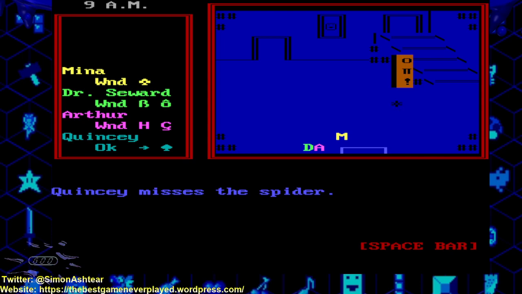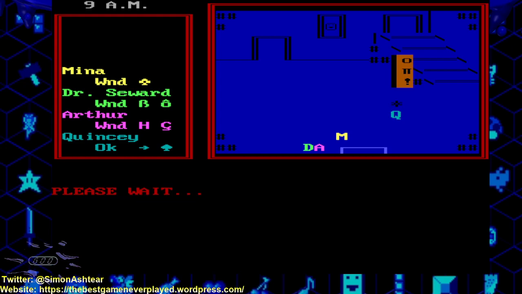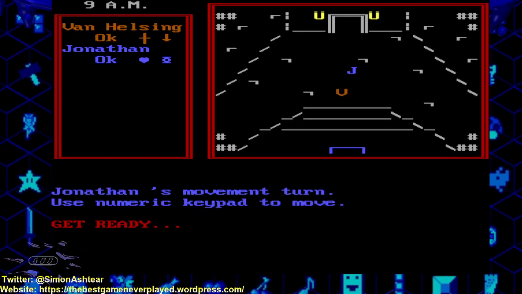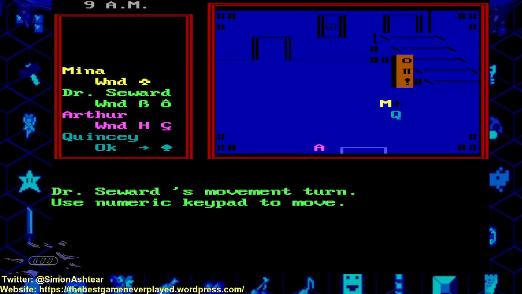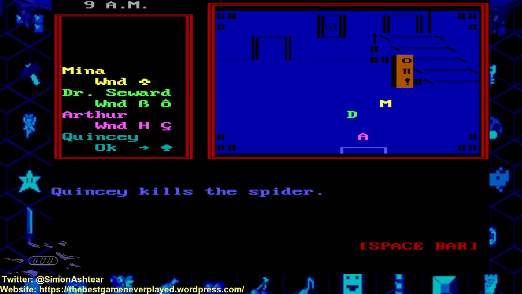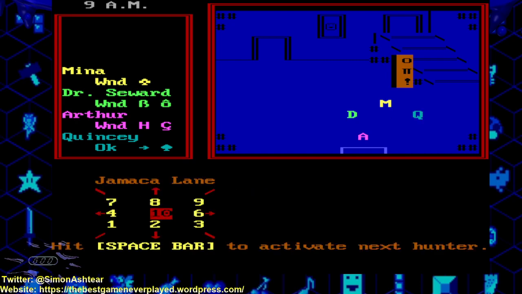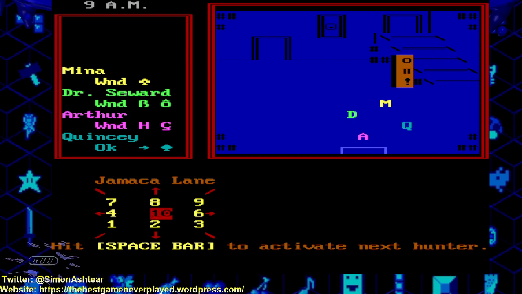Quincy misses the spider. Quincy's bitten. He's okay. Belladonna neutralized the poison. You know, just squish this thing. Quincy kills the spider. Good for him. Now, let's see what's upstairs. There's nothing of interest upstairs. All right, still an interesting session. Consecrated a bunch of earth.